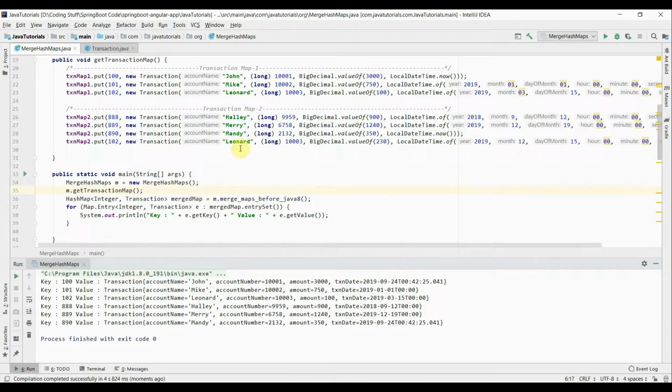Alright, as you can see, transaction map 1 has 3 records for the transaction IDs 100, 101, 102. Transaction map 2 has 4 records, with 3 different transaction IDs and one with the same ID which is already present in map 1. So for the 102 transaction ID, there should be a merging logic. Actually, this is the entire merged object with the 6 records, and for the 102 transaction ID the logic has been merged and the old value has been taken. So you can see over here the old value is 100.